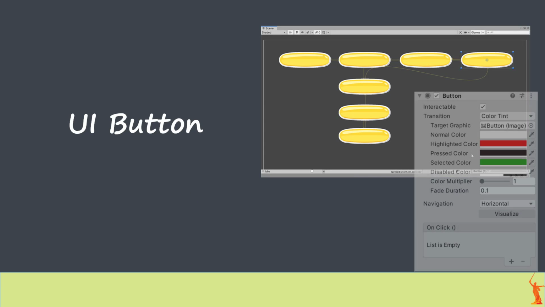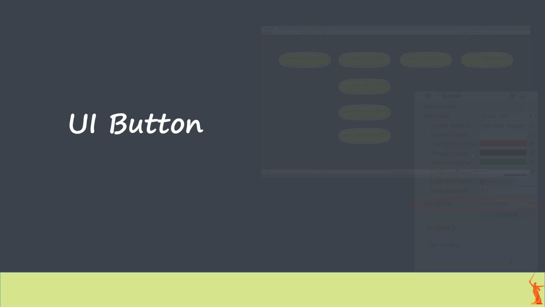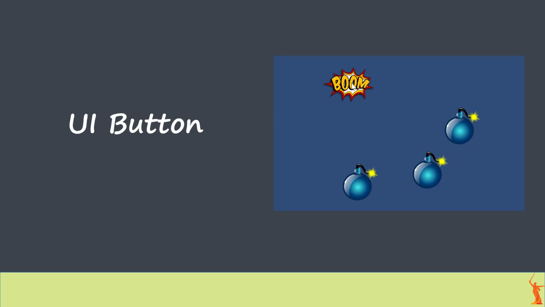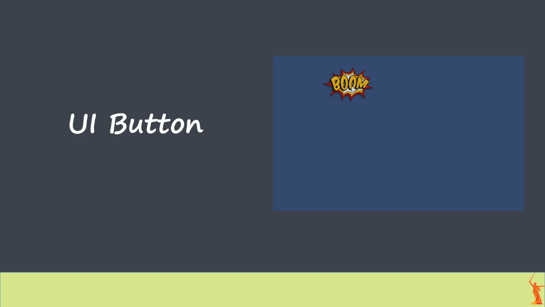In this video we are going to talk about the button component and its properties, including buttons navigation. At the end of this video I will tell you how you can detonate several bombs by clicking on the image object that doesn't have the button component attached to it. This will help us understand the Unity event class.